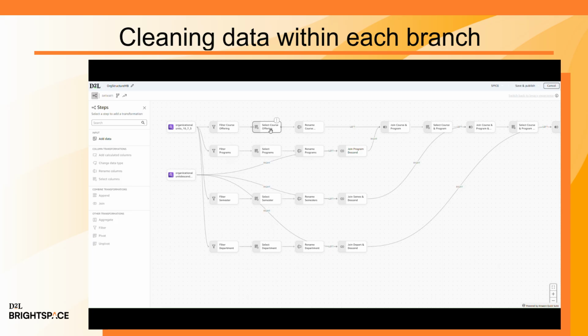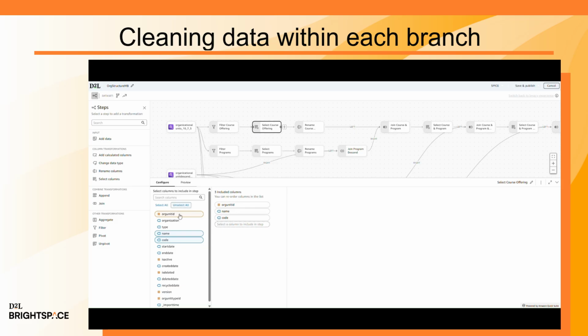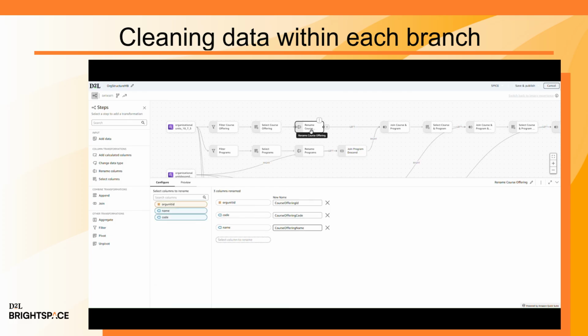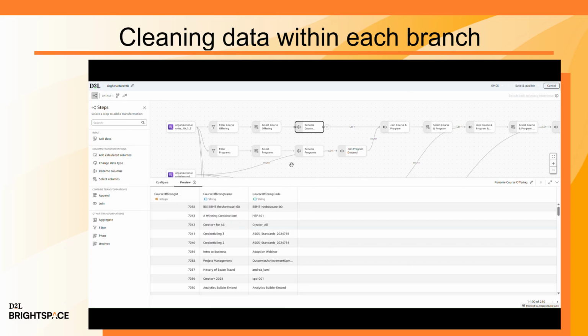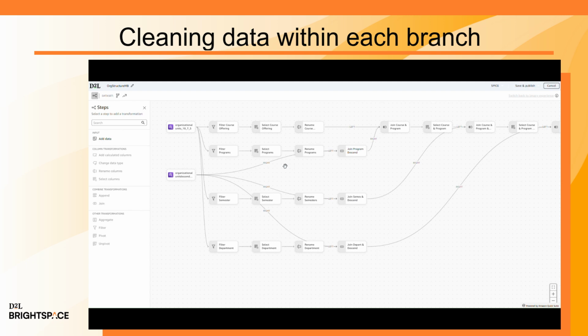To clean the data, in the Course Offerings branch, add steps to select only the columns you need. Rename columns as needed to standardize field names. Repeat these same cleanup steps for each of the remaining branches: program, semester, and department.